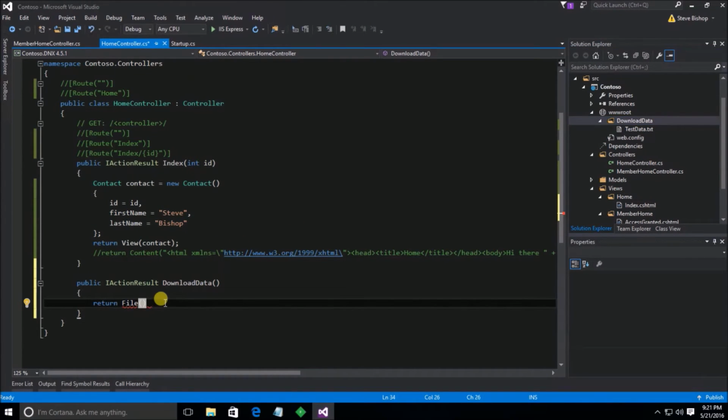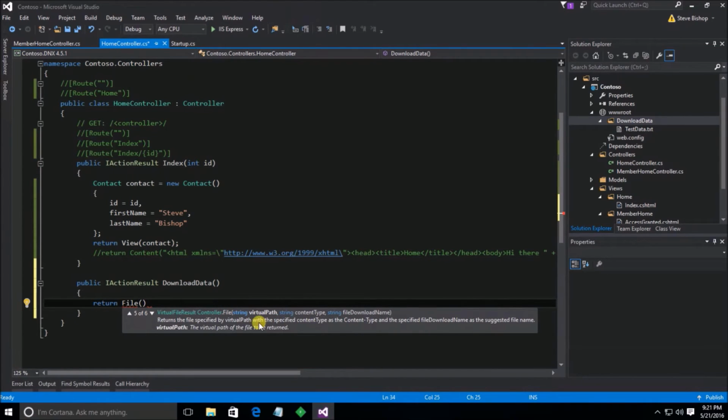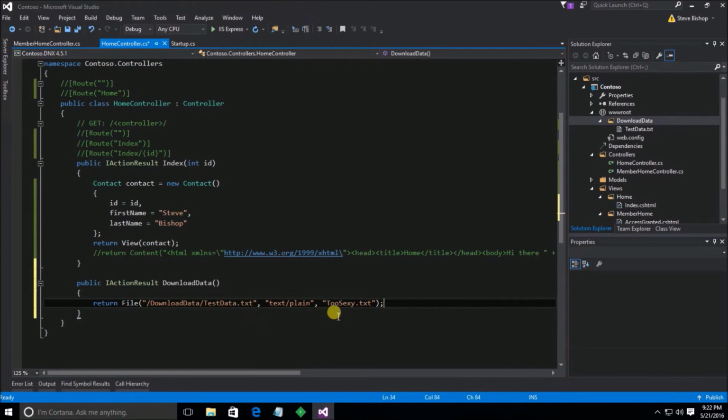So this first parameter here, which is for overload number 5, is going to be the virtual path. So we're going to do a string of the virtual path, and this is going to be /download data/test data.txt. Then the content type is just plain text, so this is going to be text/plain. Now the download name, I'm going to say toosexy.txt. Okay, so that's obviously a different file name than what I've named it here, called test data.